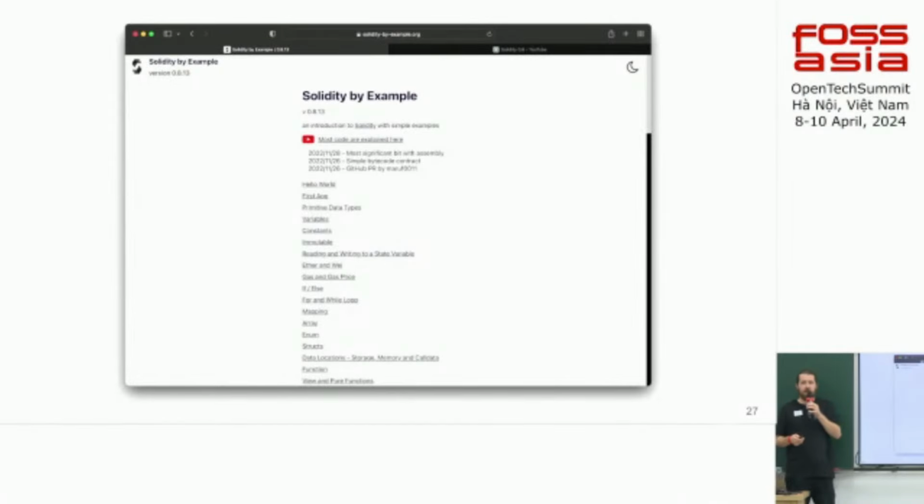So if you want to get started, for some reason, if you don't stay the whole day today, I would recommend, let's say you don't do the workshop, go to Solidity by Example. It's a really good website that walks you through Solidity code for different functions and how to execute different things.